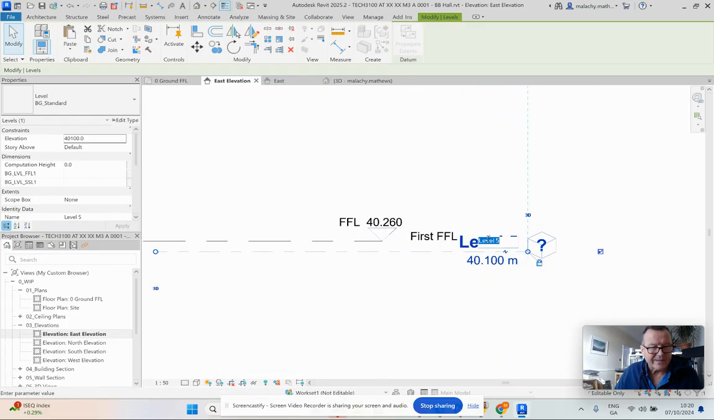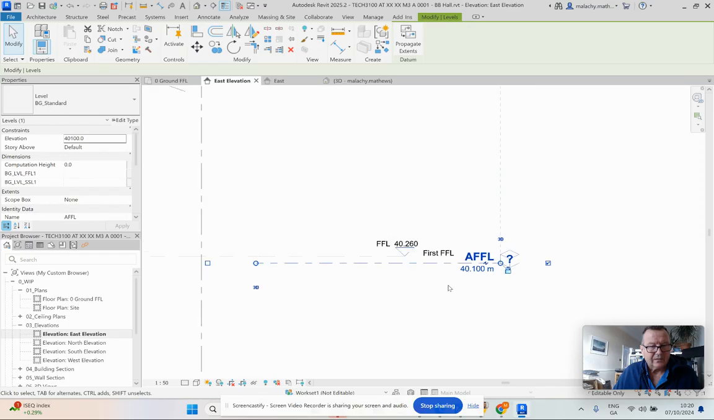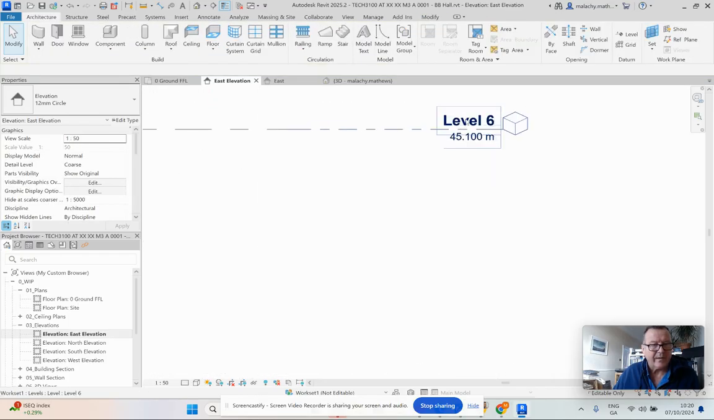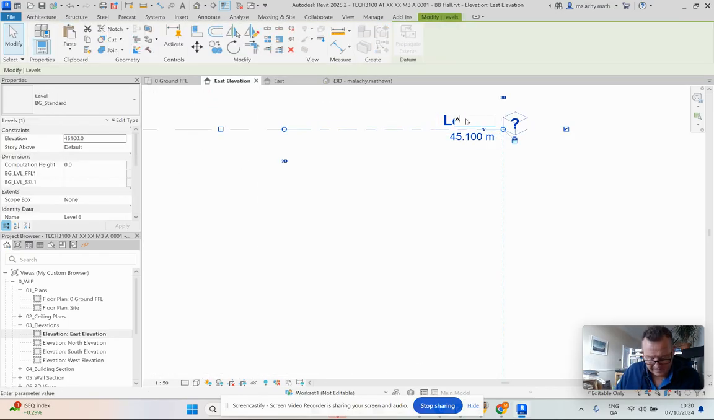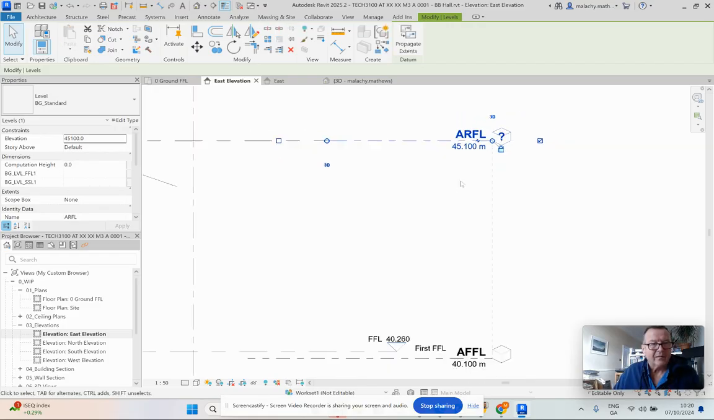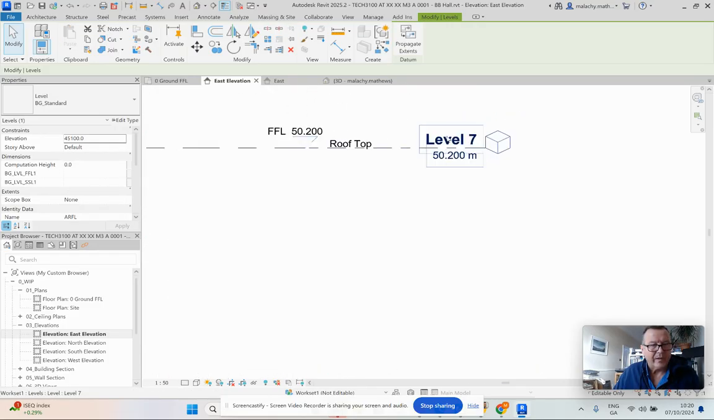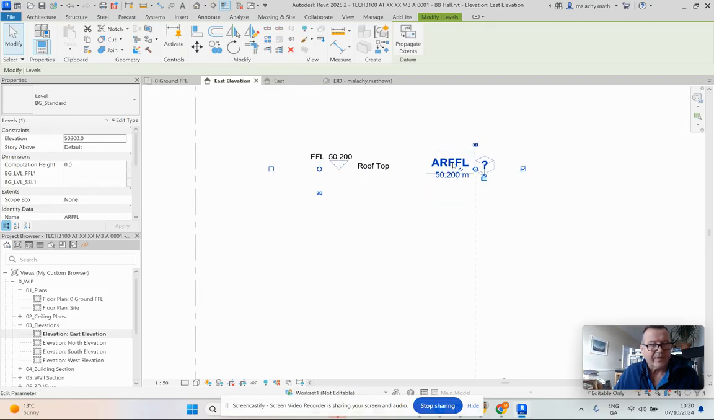Let's call this A FFL. Okay, and this will be A or FL roof level, and this will be A or FFL finish roof level, something like that.